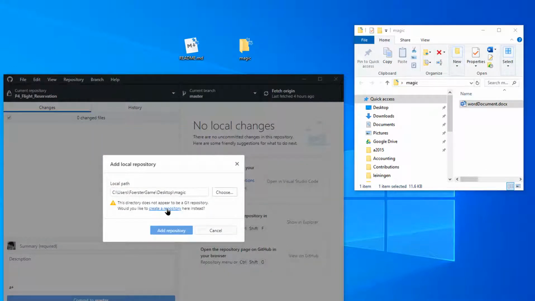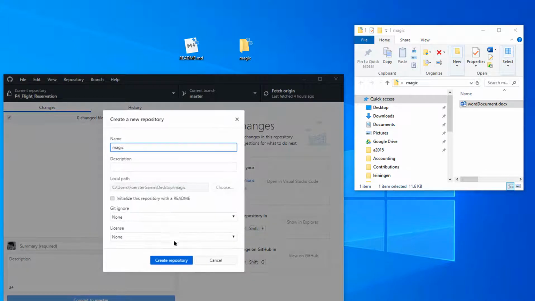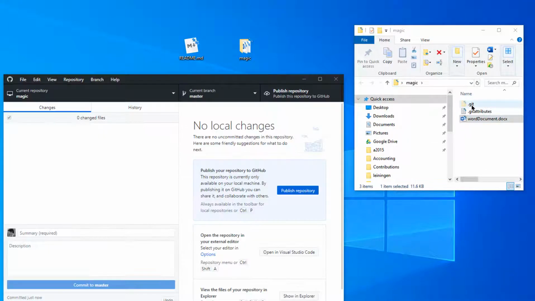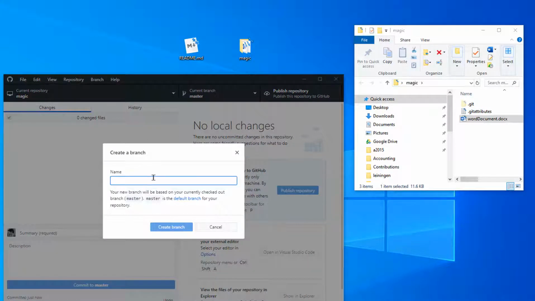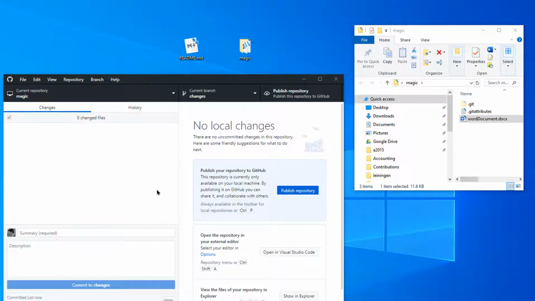So I click here to create a repository, and you can watch here it'll add a .git and a .gitattributes. .git contains all the changes made to this magic folder, and .gitattributes customizes Git for Windows. Now what I'm going to do is create a branch called changes. You can name the branch anything you want. It's sort of like a folder, but it's a folder on top of a folder.